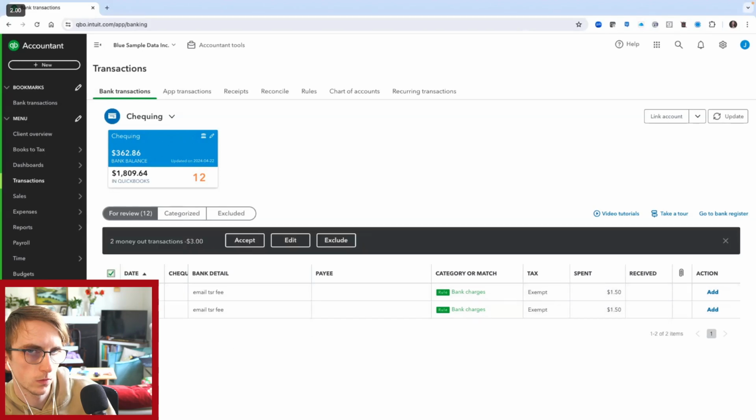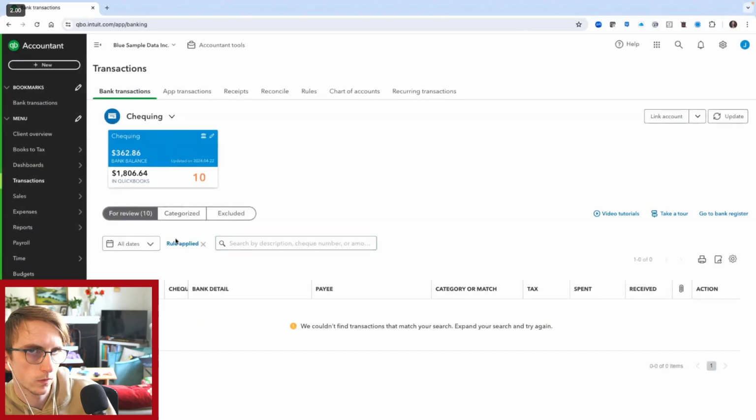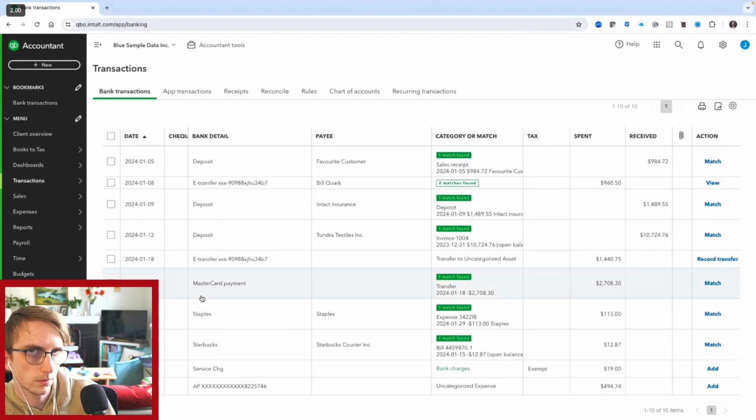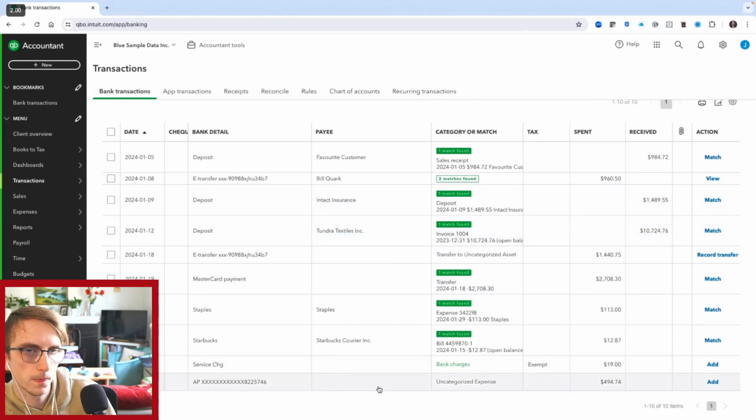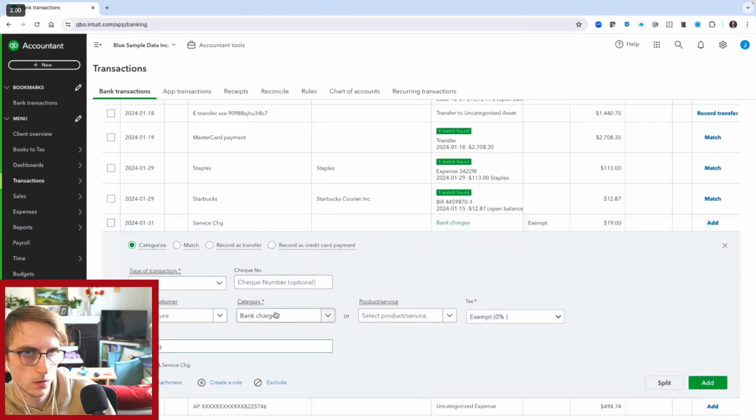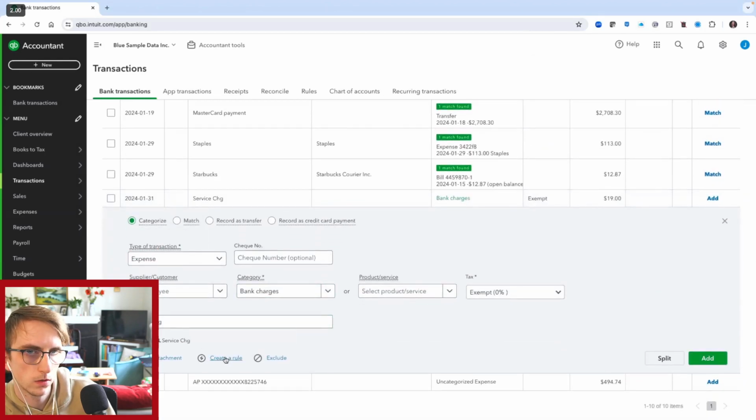Now, because we have filtered it by rule, we can say, you know what, I'm going to accept those. Those are done. That was easy. I'm going to remove the filter and have a look at the rest of my transactions. We have bank charges here. We can also create a rule for bank charges. So if we open this up, we can see that it's all set up the way we want it to. We have a create rule button right here.